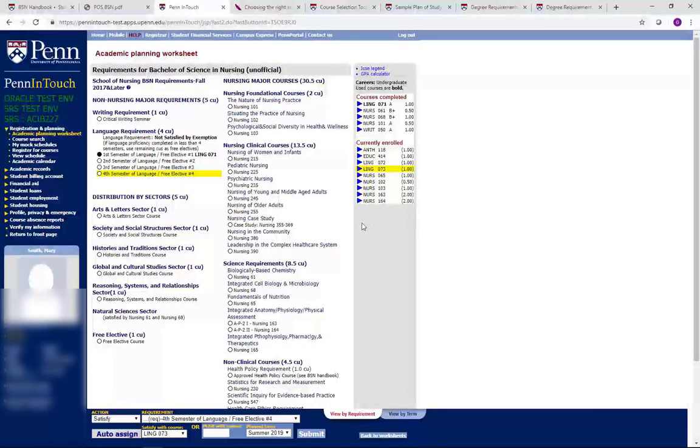Moving through the worksheet, we will now review your sector requirements. Since the liberal arts are essential to the education of every Penn nurse, students are required to complete a total of 5 sector courses. The 5 sectors include Arts and Letters, Society and Social Structures, Histories and Traditions, Global and Cultural Studies, and Reasoning, Systems, and Relationships. A description of each of the sectors can be found in the School of Nursing Handbook.